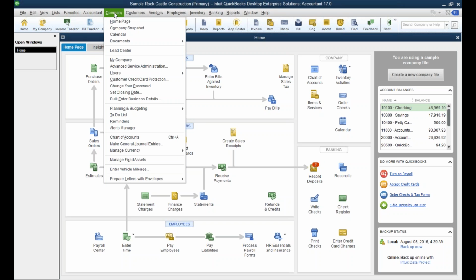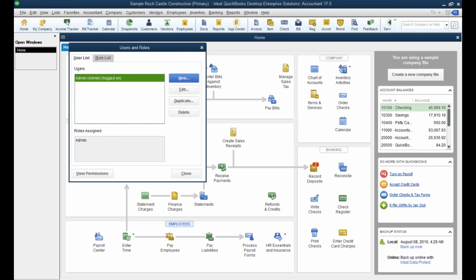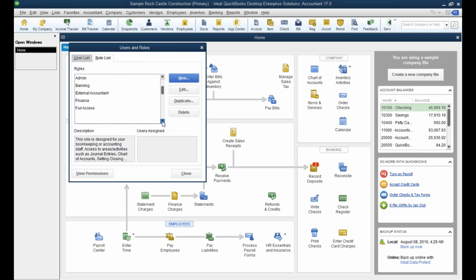And the more people you have in your books, I guarantee the tighter you want those permissions, right? So if I go to company and users, this is going to be a little bit different. We're going to set up users and roles, and that's not something that you have in Premier. I'm going to start with the role list. First off, QuickBooks comes with a lot of predefined roles, and you can use them, you can edit them, you can duplicate them, which is really, really nice.